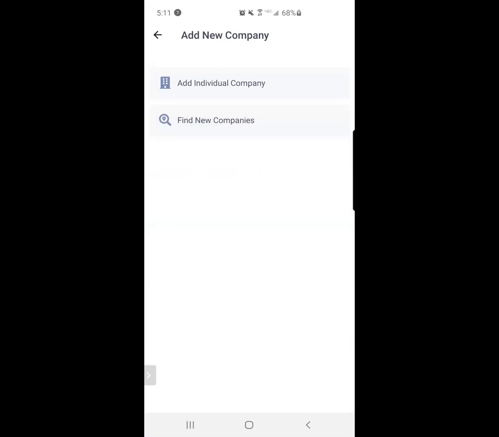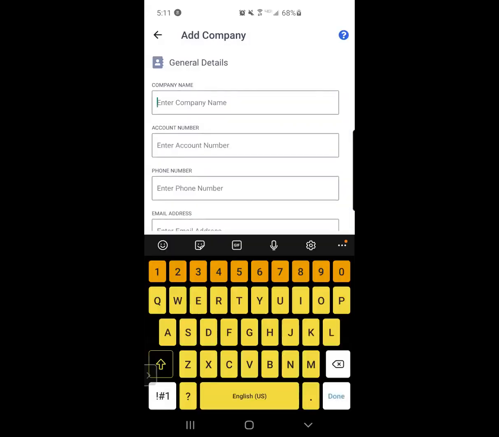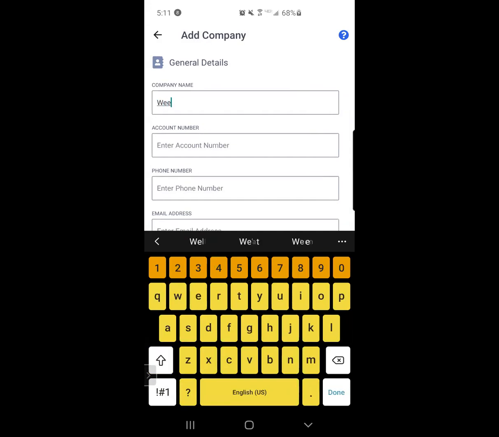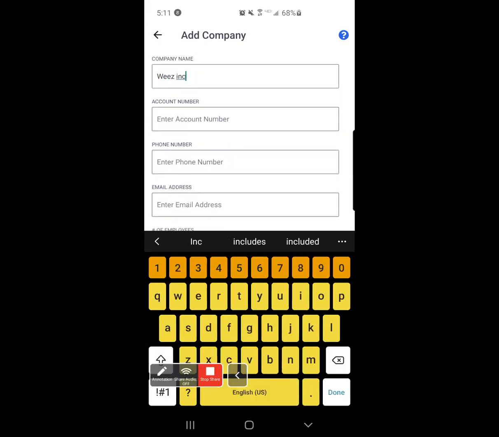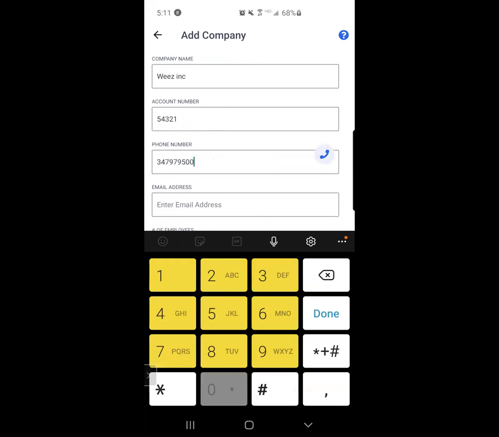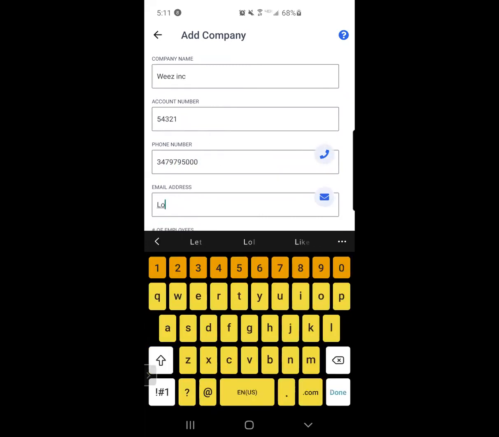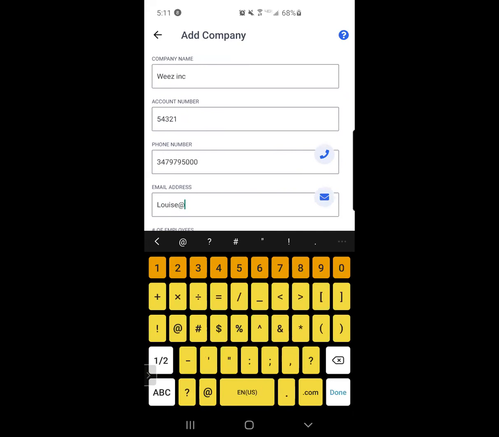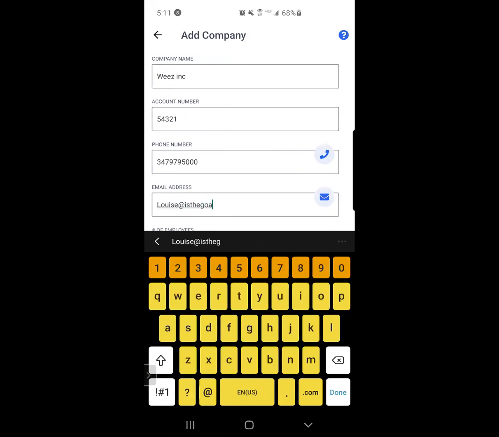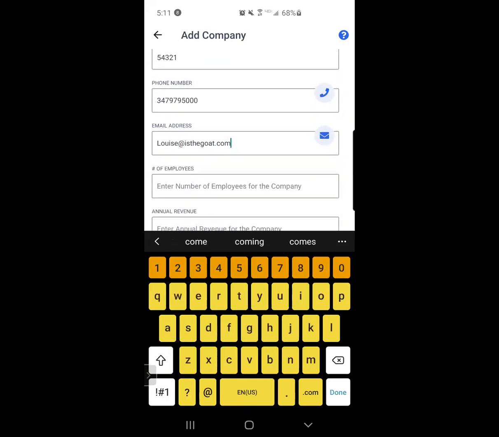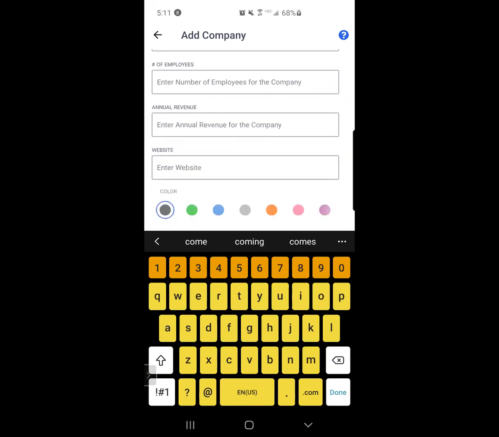Add Individual Company, and I will go ahead and put in the name of the company. So I'm going to call this the name of the company, put the account number if I know it, put a phone number that I'll be able to call, and then also put an email address that I'll be able to quickly tap and email.